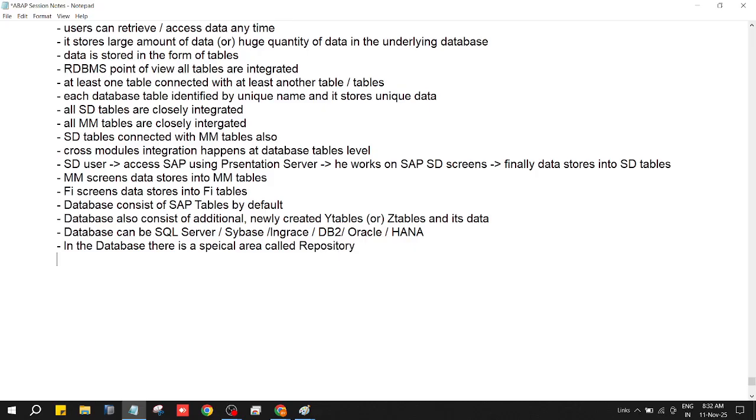Repository is nothing but a large size table which stores all repository objects information. Yes, we are getting into more technical.